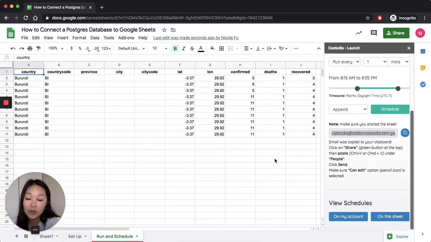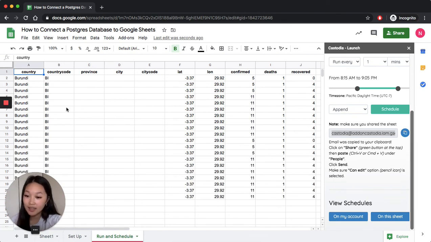Now, it's important to note that whenever you schedule a query on the Castodia add-on, a pink line will form underneath the sheet name just like this to indicate that you've used the add-on for a certain function. And you can see that the data has updated on the spreadsheet just like this. And that's it.